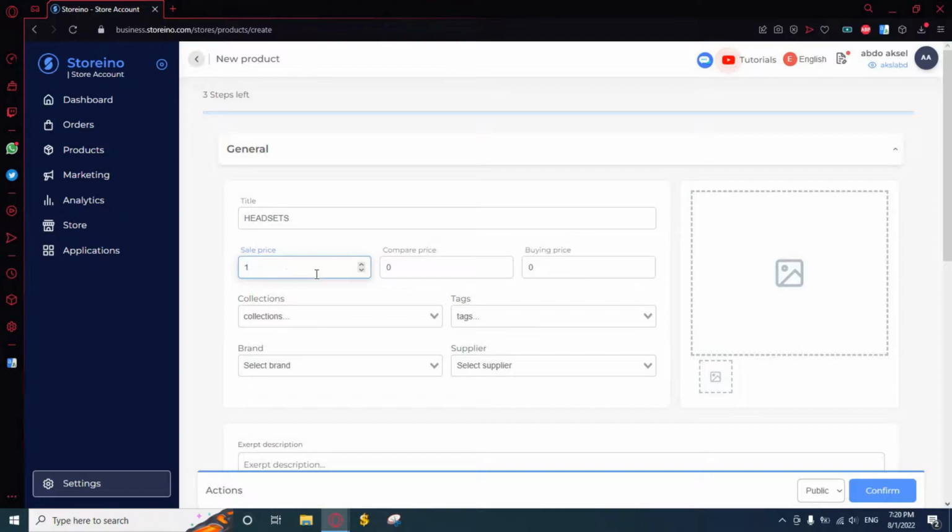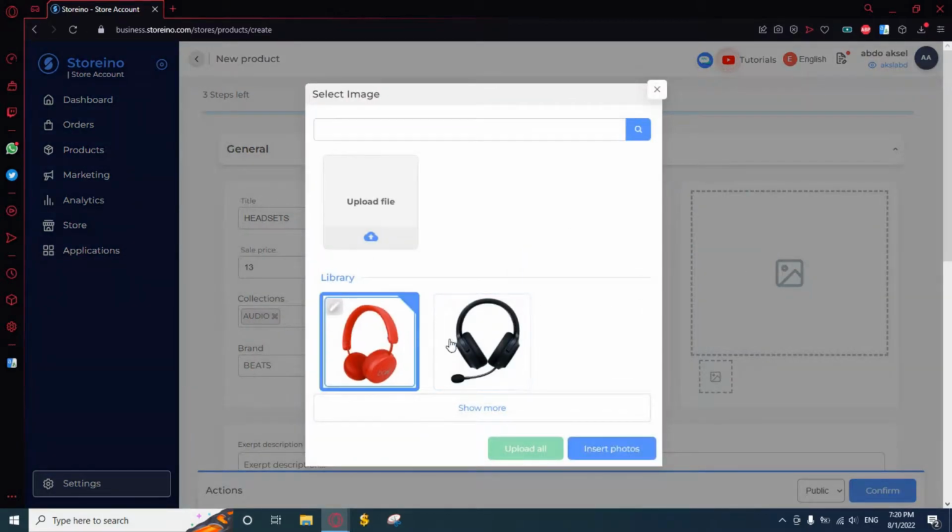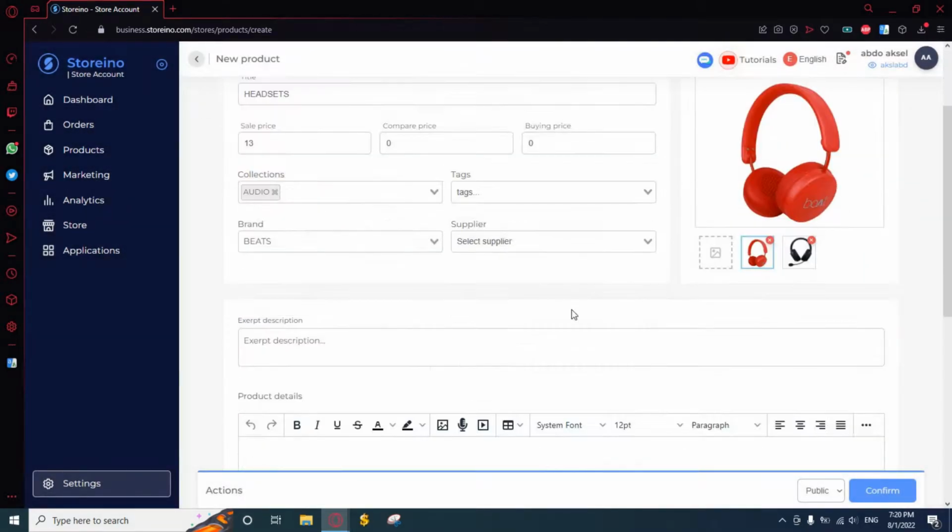Now I'm gonna fill the sale price, and here we have collections, tags, brand, and supplier. We already have videos explaining how to add these features to your store. We're gonna link them in the description. Now I have a collection and I also have a brand in my store. I'm gonna add them and add pictures of my product.